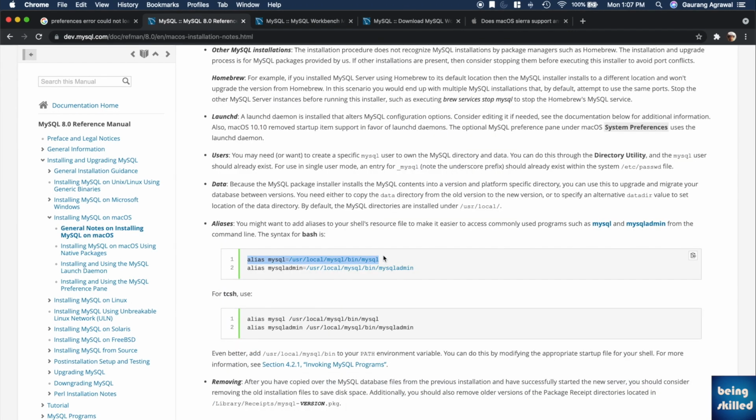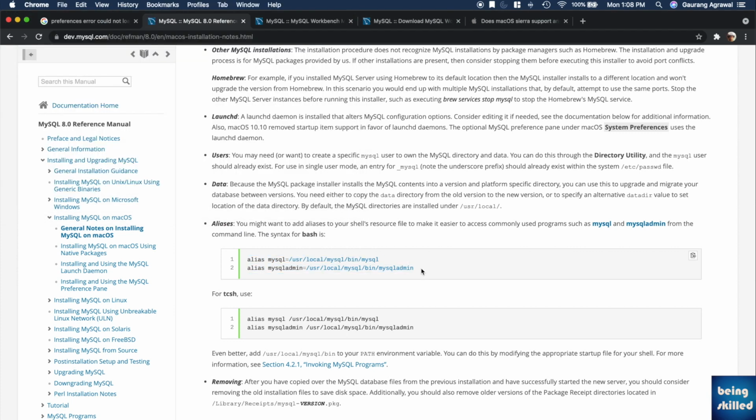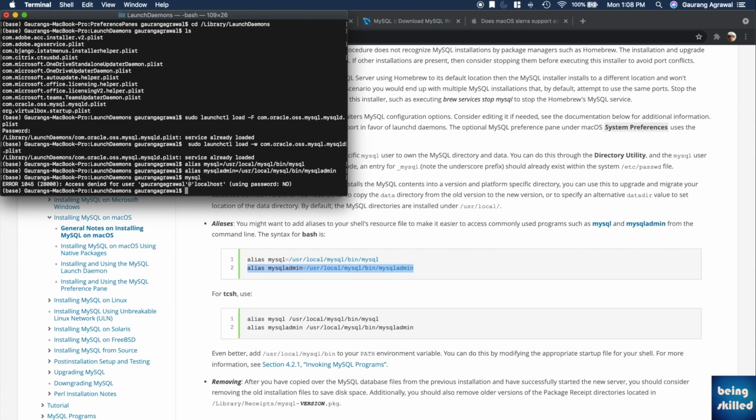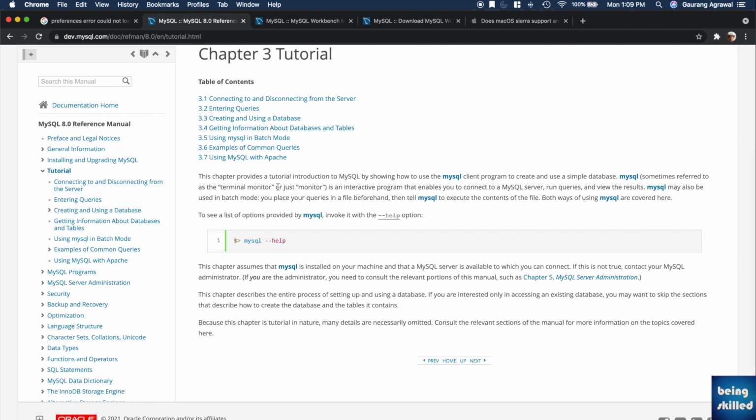Now setting up the alias for the command MySQL, just copy paste these two lines and you will be through. Now the MySQL command will work because now it knows what file it is pointing to. So here it says access denied for user. So what we will do now is we will try to read the documentations again.